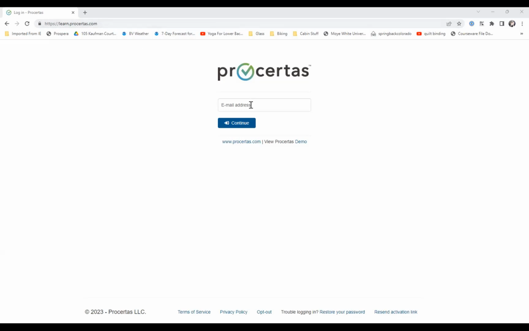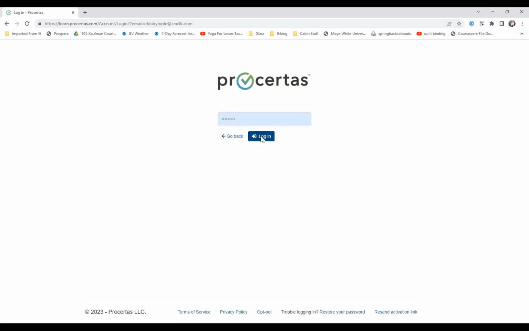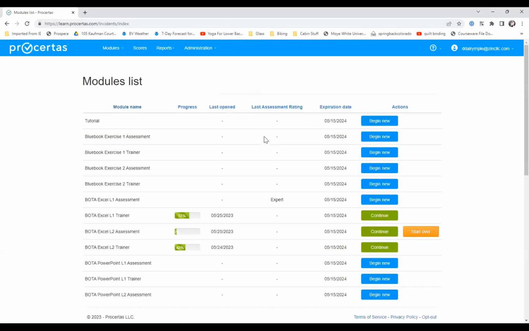So you'll start by logging in using your email address and password. And that will land you at the modules list page. So here at the top of the screen, we see 4 options: modules, scores, reports, and administration. The typical user would only see modules and scores. I'm logged in as an administrator today, so I do see the reports option as well as administration.